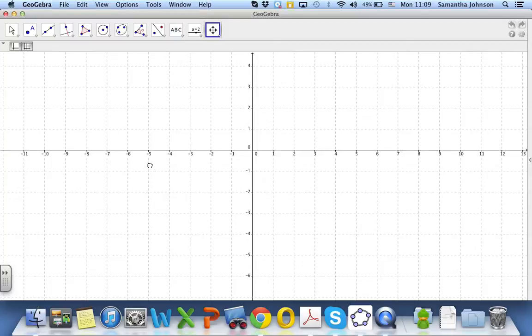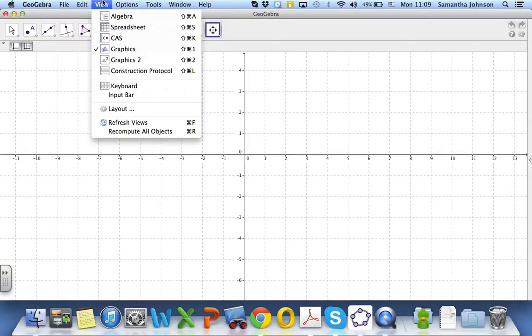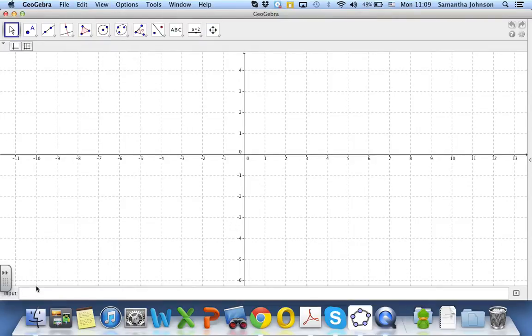Then, to label your points, you want to go up to View, and you want to have the input bar. The input bar will be located down here so that you can put in your points. So let's say your first one was at 1, -1. Your second point was at 3, -1. And your third point was at 1, -2. So let's say this was your tessellation, and you're done putting in all your input points.